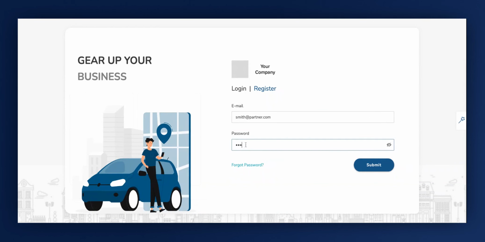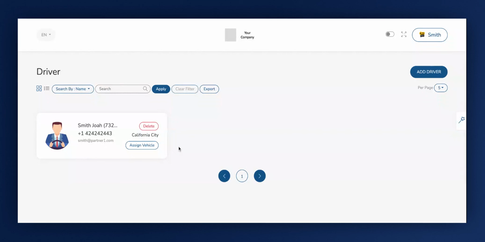Now, let's go to the driver section. To assign a vehicle, it's important to ensure we have an approved vehicle. Admin approval is required, and without it, we cannot assign the vehicle to a driver. However, we can check for approved vehicles by going to the Manage Vehicles section.